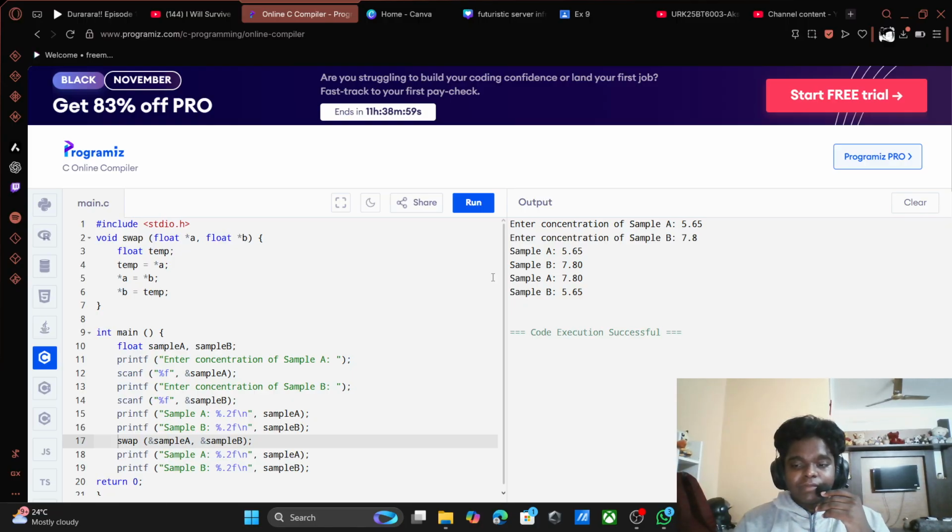Then the second time, the function indeed changes the values, because the function is being called here now, and the use of pointers made sure that sample a gets sample b's value and sample b gets sample a's value.